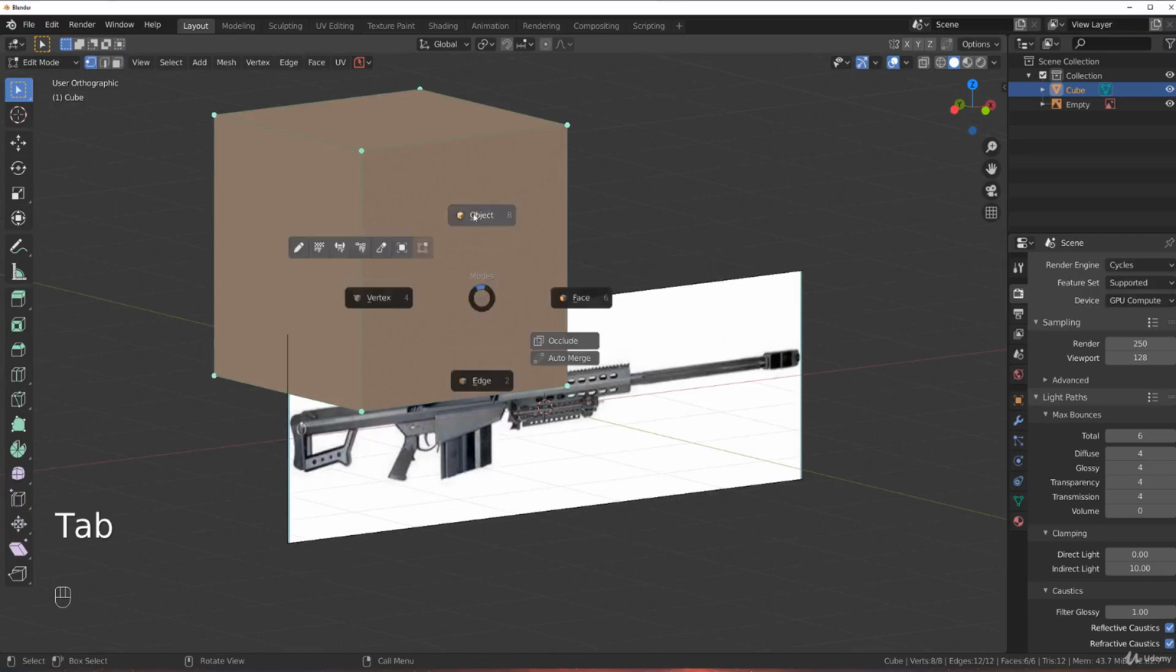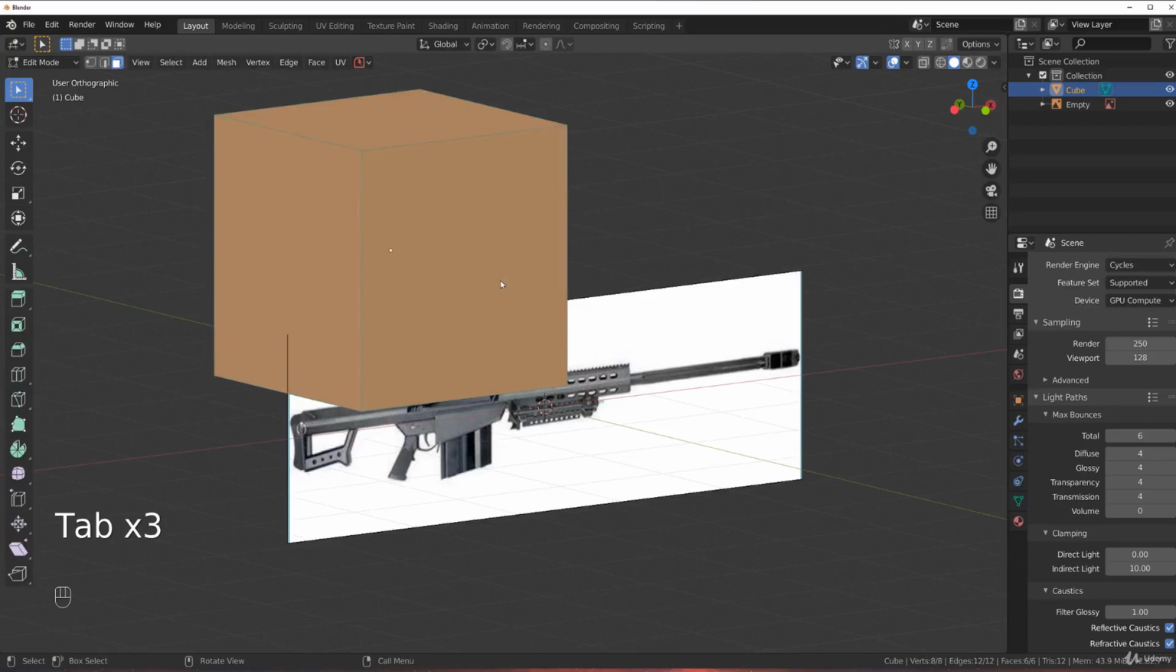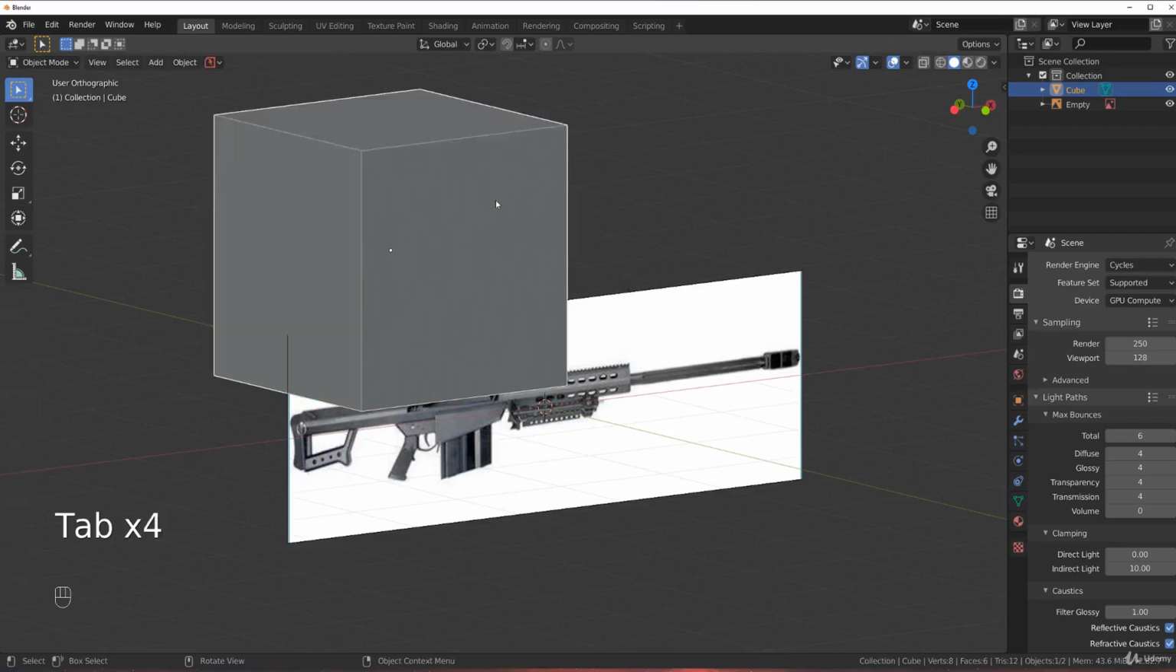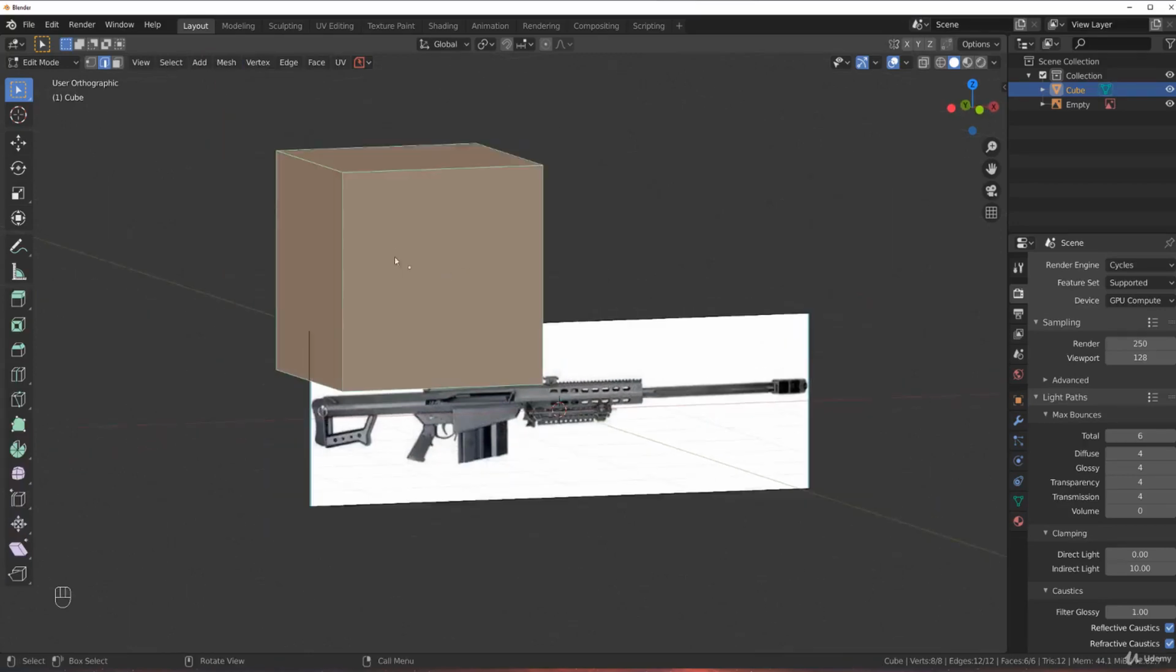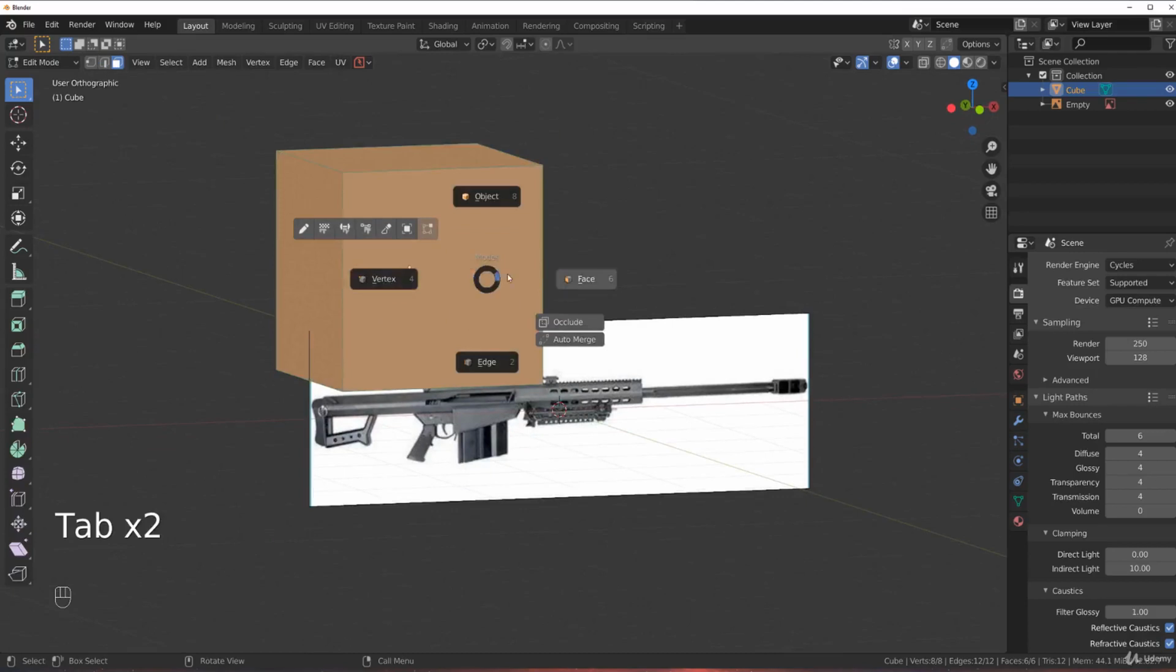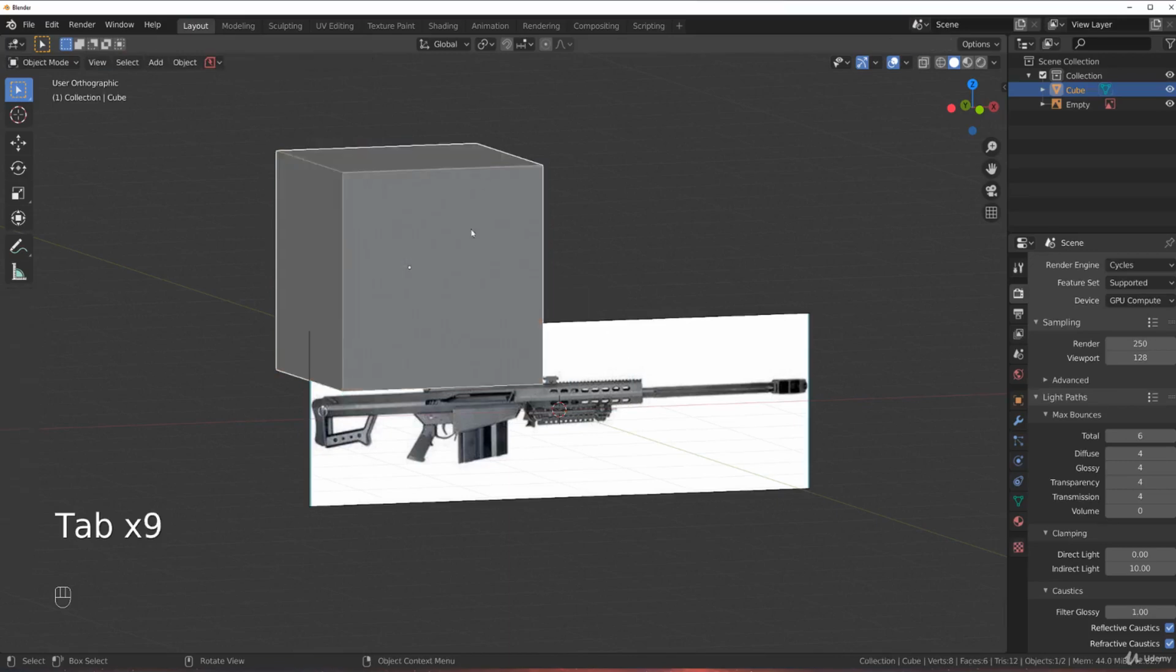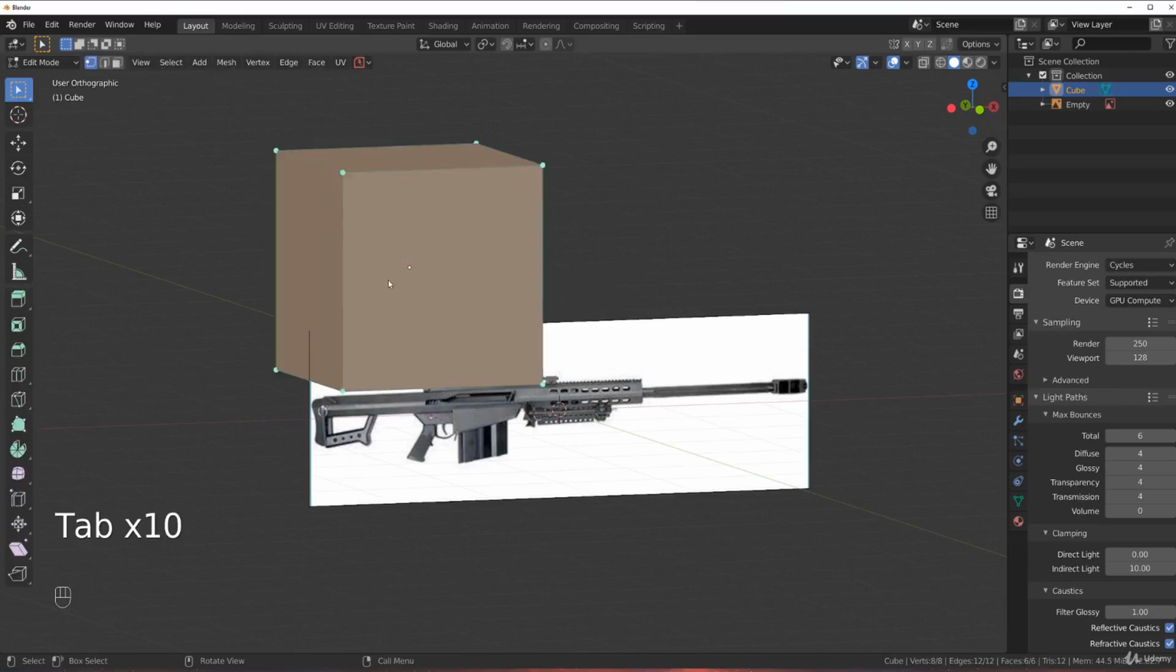So tab, object, tab, edge, tab, face. So again, press tab, hover your mouse, release, press tab, hover your mouse, release. And eventually you will remember which one is where, and you can do it very quickly. So you simply press, move and release, press, move and release. And you can do it really quick, okay? So that's how it's done.